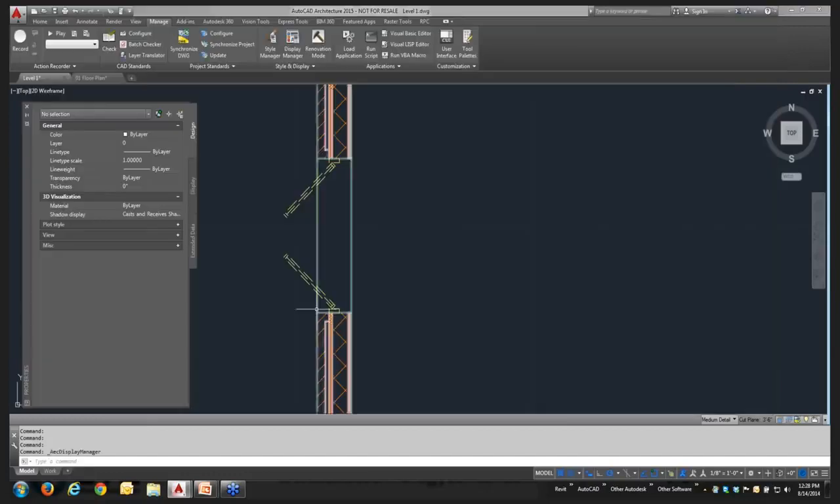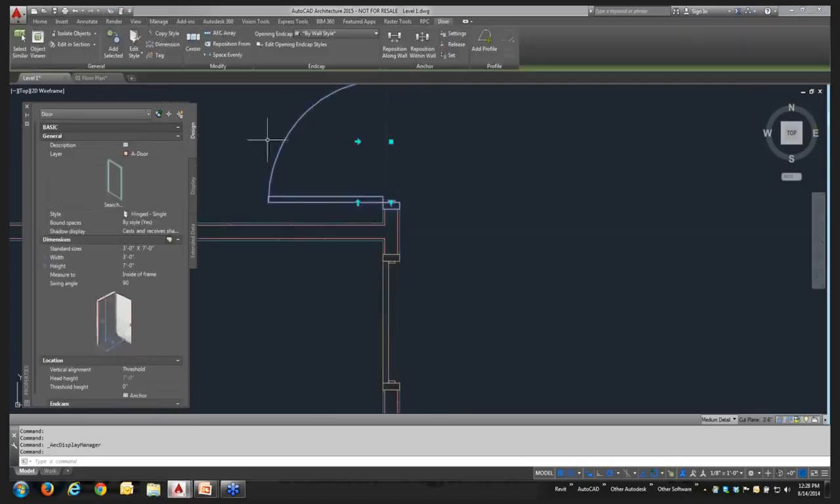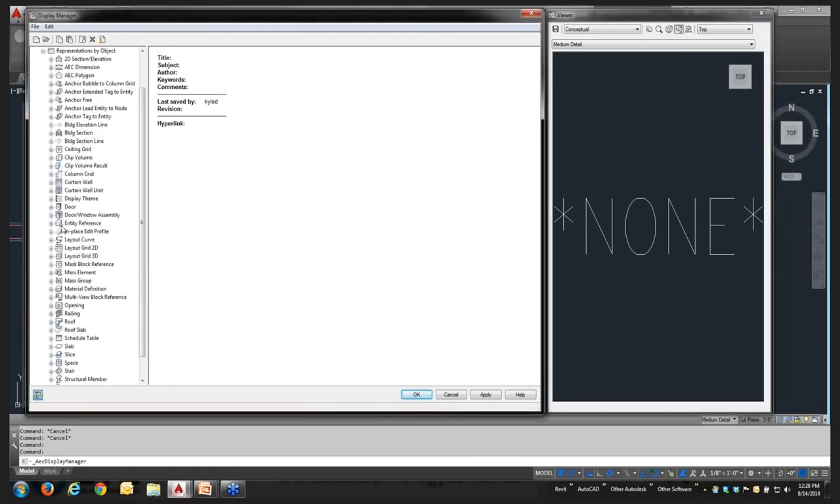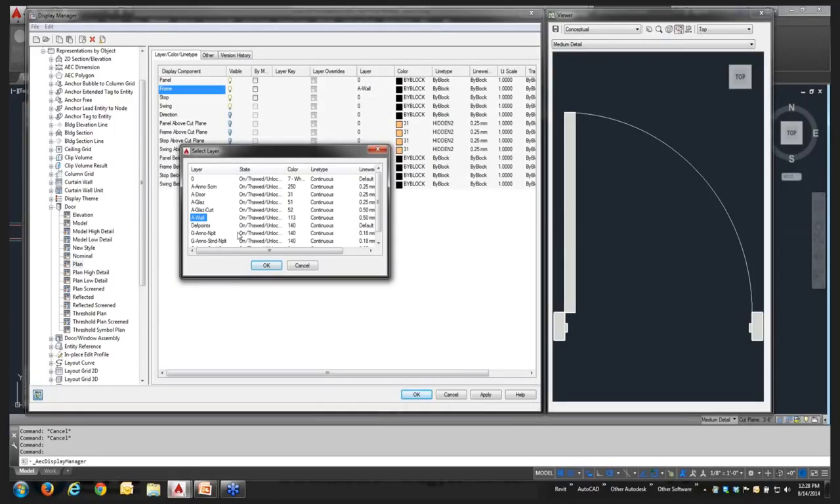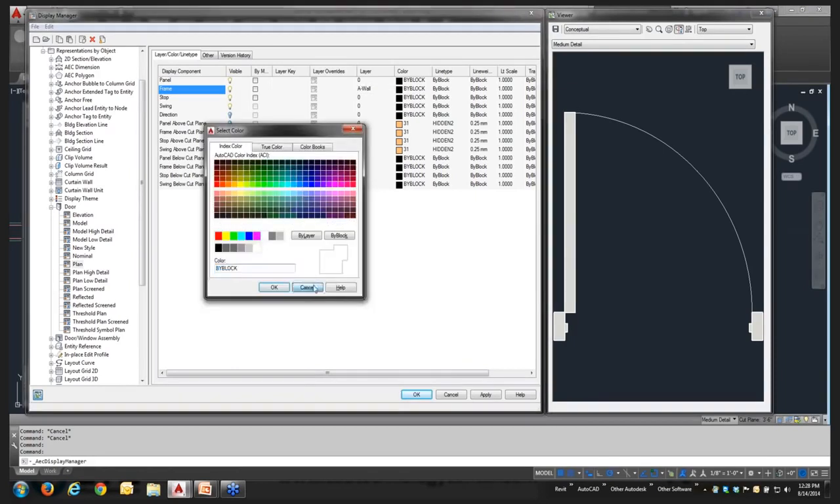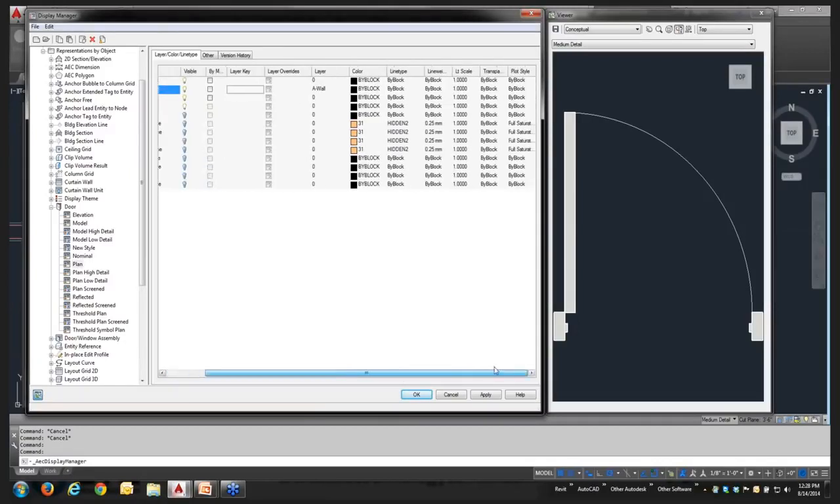If I hit OK all the way out, and go to my door, the color here is actually still displaying as a different one because I have it set that way, but you can change what layer the elements go on. And over here I'm using colors by block, but I can force that to be a different color, and I can set layer overrides, layer keys, and so on.